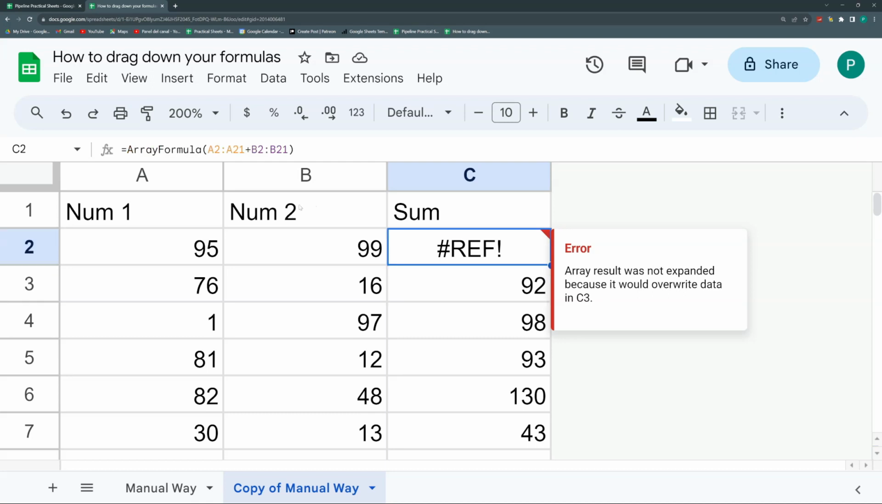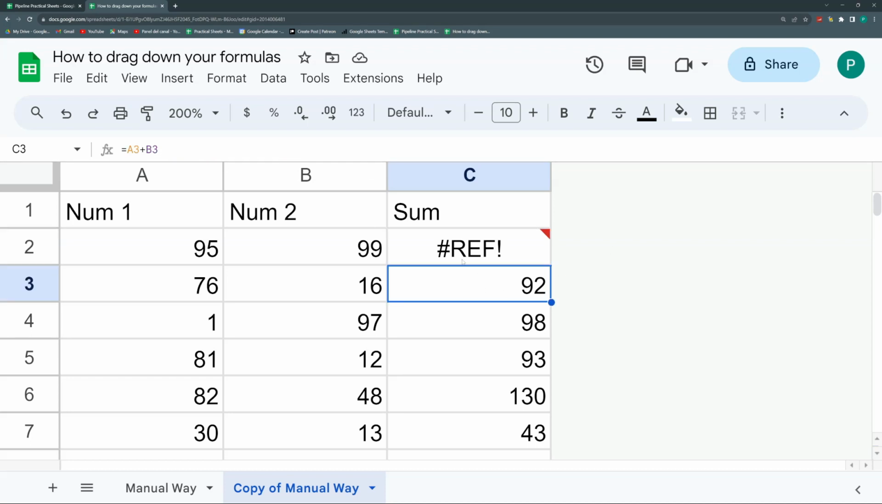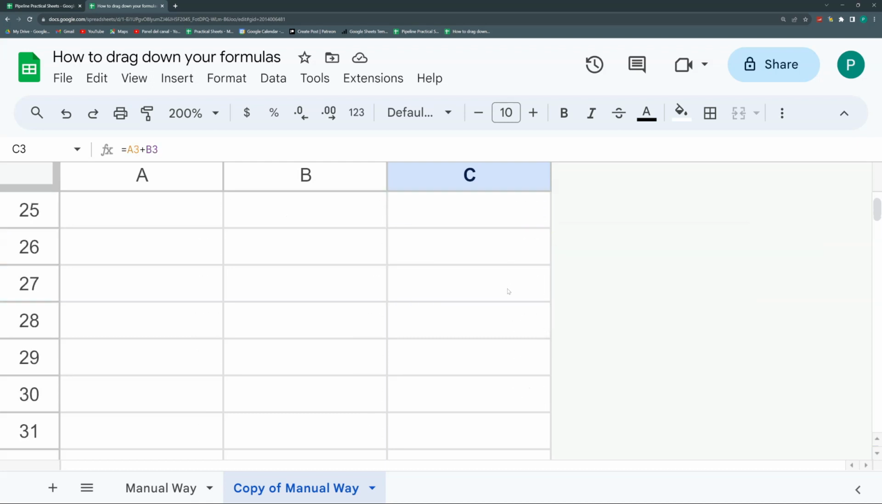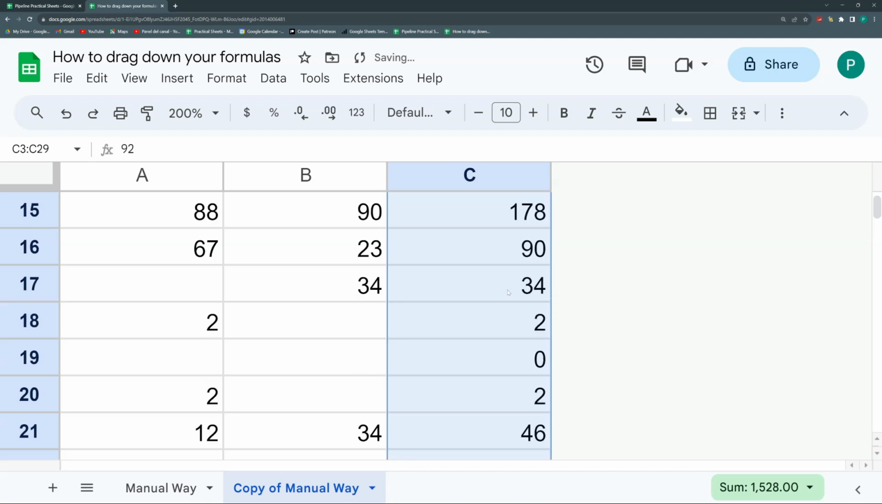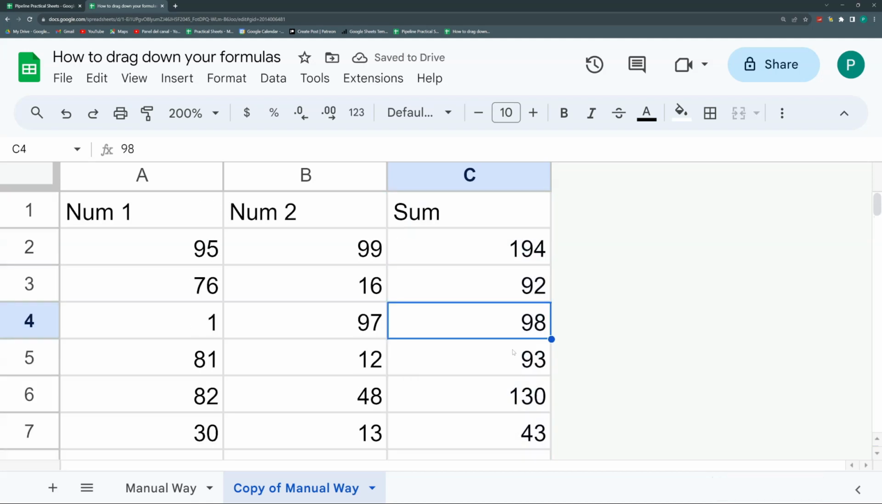What this is saying is that, hey, you told me to do a formula that will add all the rows from 2 to 21. The problem is that you have some data written in column number 3. So I'm trying to expand the function you gave me from 2 to 21, but I cannot do it. So you need to delete it. So I'm going to delete all of this. Delete. And then, as if by magic, the numbers will pour down. So it's just one formula, and then it will go down.